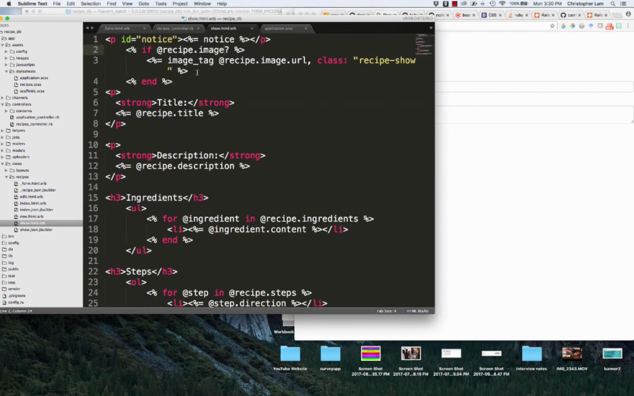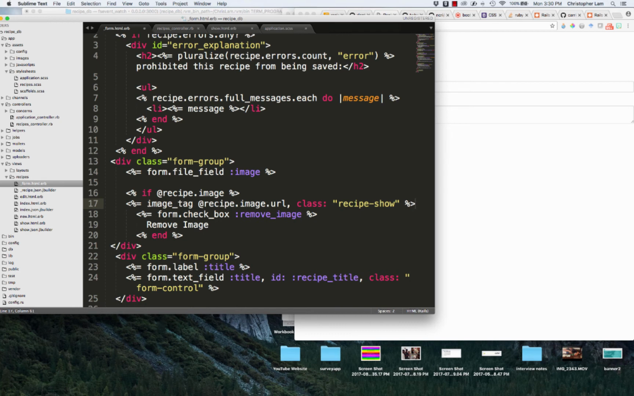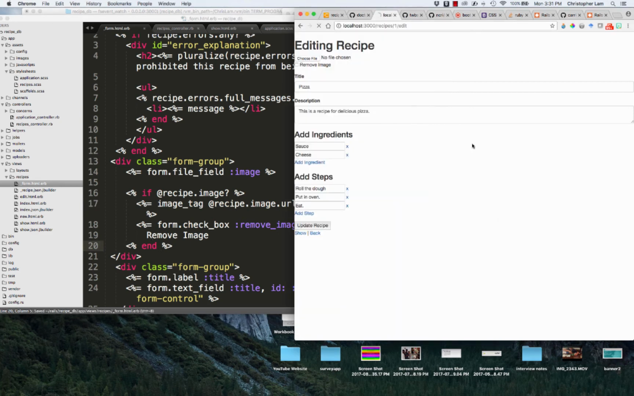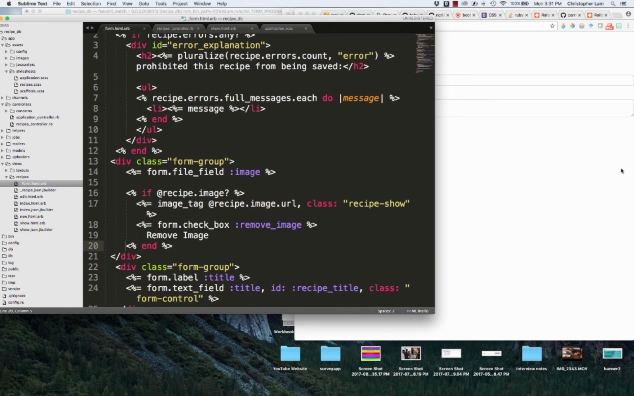So I think if we just pull this bit of code and pull this into the form. So if recipe image, question mark, if recipe image, let's view the image and give an option to remove the image. And if not, nothing will show up. It should just be a blank. So let's see if that worked. Great. So there's no image, so we just have our upload field.